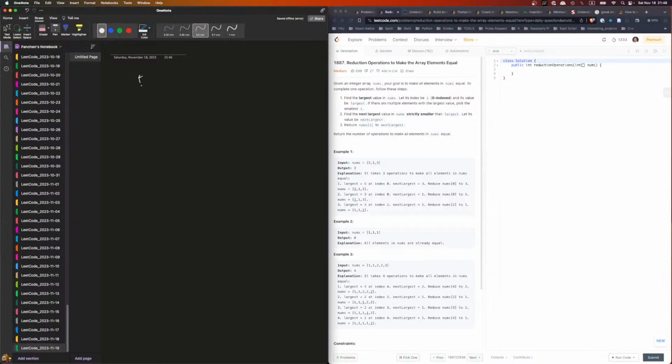So the first one is 1, 3, 5. We find the largest and the second largest, and then we reduce nums[i] to the next largest. So this will be 3. That's one operation. And then now this is the largest, so this brings to 3. So 2 operations. And you tell me it's 3 because I cannot sort. That's why. If we cannot sort, now we make this problem a bit more interesting.